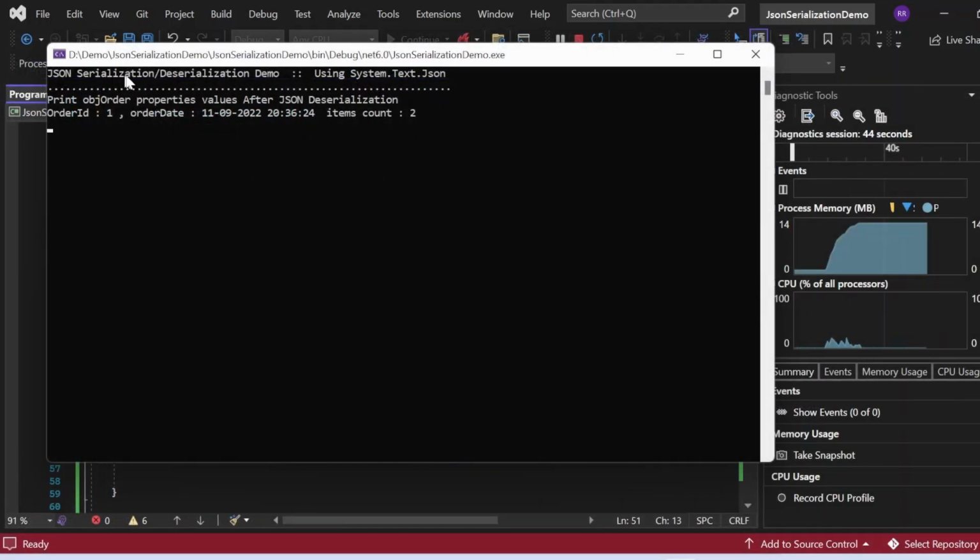Here we are seeing the JSON serialization deserialization demo using System.Text.Json. It prints the objOrder property values after JSON deserialization. So here we are seeing the order id is equal to 1, order date is equal to this one, item count is equal to 2. So this object got recreated after JSON deserialization, and we are getting the values, right? So this JSON serialization and deserialization works with the help of System.Text.Json.